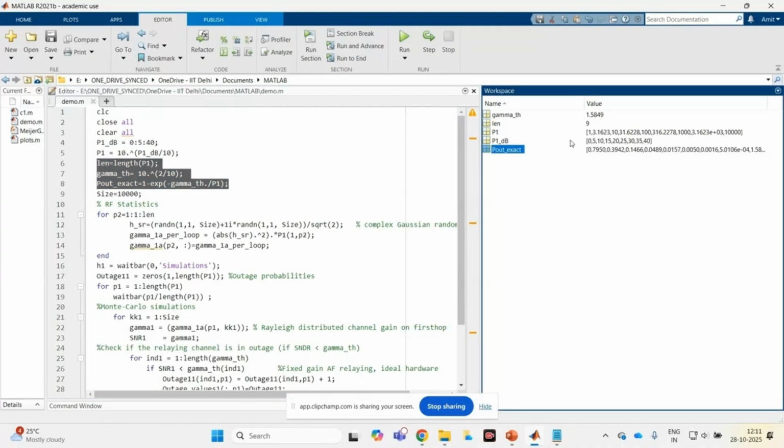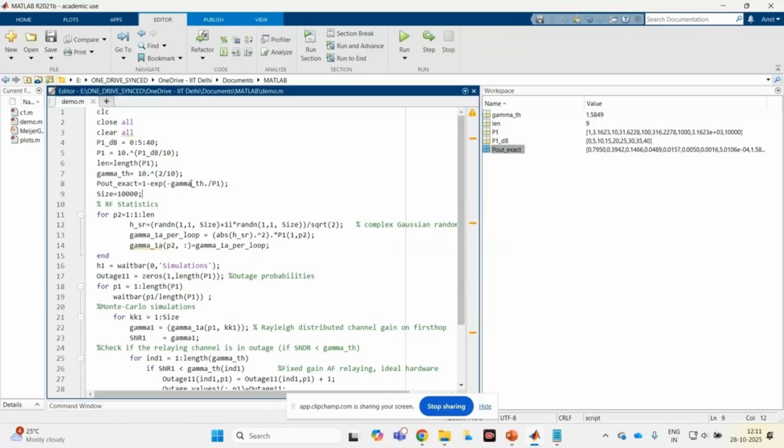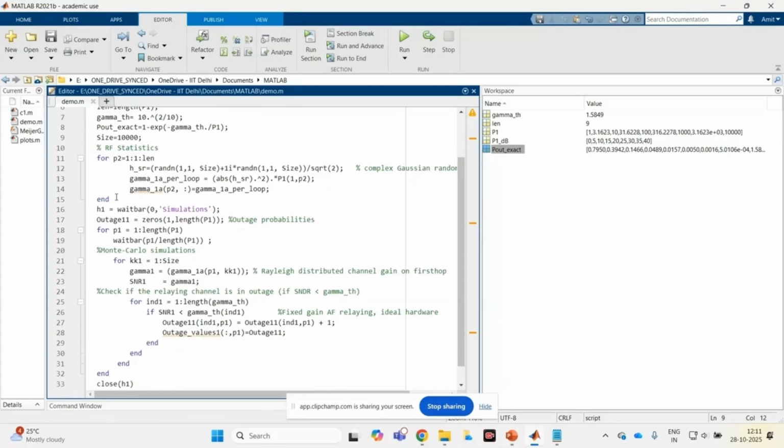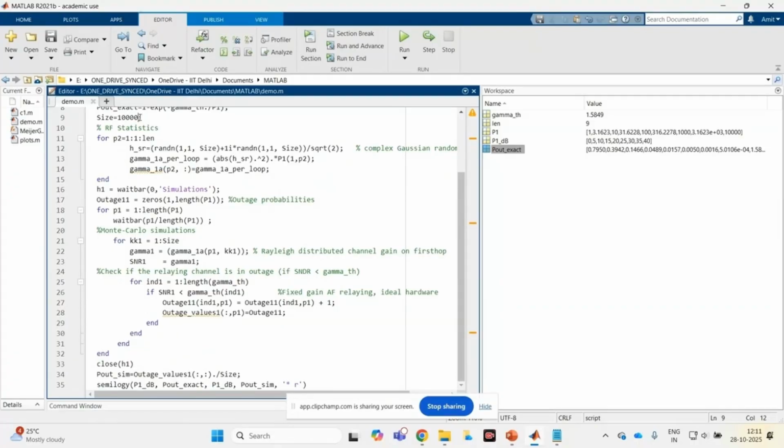So this is the exact outage probability, 1 minus e raised to the power minus gamma_th upon average SNR. Now we perform the Monte Carlo simulation. Suppose I am taking a size of 10,000. I can also increase that, so say 10 raised to the power 5 I have taken, and the same code that I have shown.